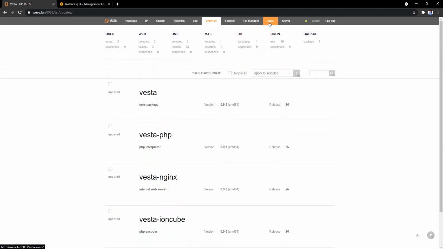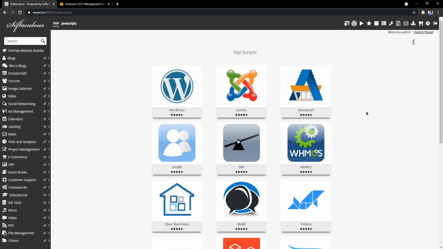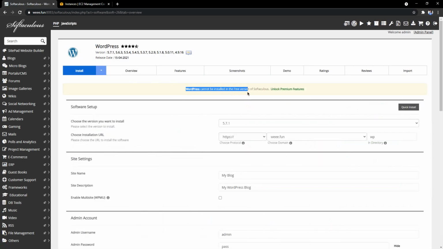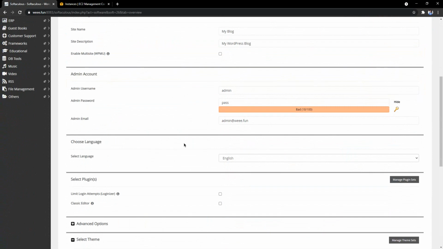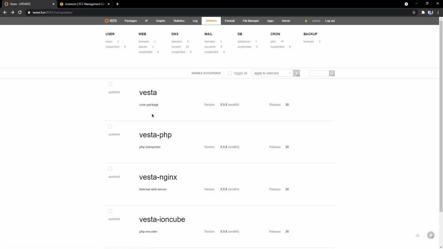And here's the interesting part, we have Softaculous. Do you know this interface? You have definitely seen this on cPanel, and here we have Softaculous for free on Vesta Panel, but we cannot install WordPress with it, because if you click install, you can see that you cannot install WordPress with the free version. You have to pay like $12 or $13 for a year, and you can buy Softaculous and do very cool stuff with it. Okay, let me go back.